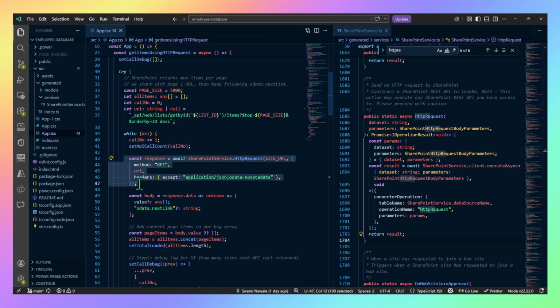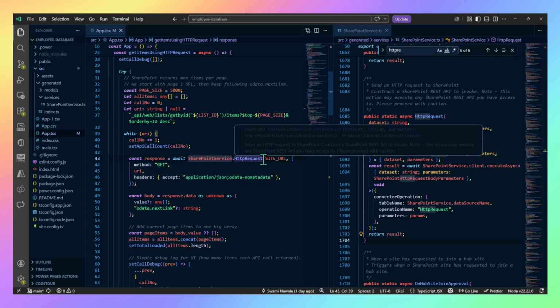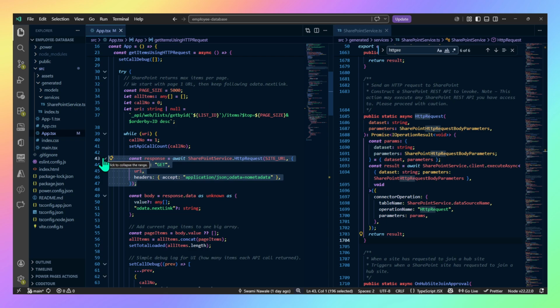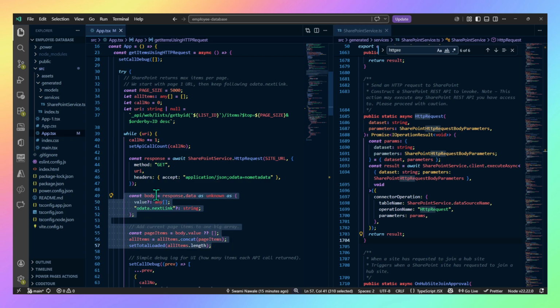Then this is where our function is written: SharePoint services dot HTTP request. The first parameter I have specified is site URL. Method is get. URI is nothing but this one, and the headers. So this is the standard format we use. Okay. So after that, it will receive a response. Before explaining this code, let's see how this is working up to this point.